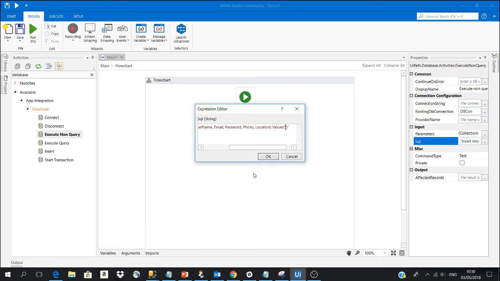Okay, the first value, let's take Jason, and then the email address of Jason @abc.com, and then the second value, third is password. Let's take password as abc@1234.